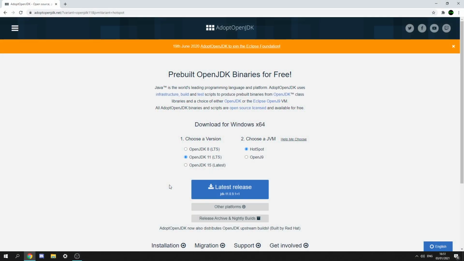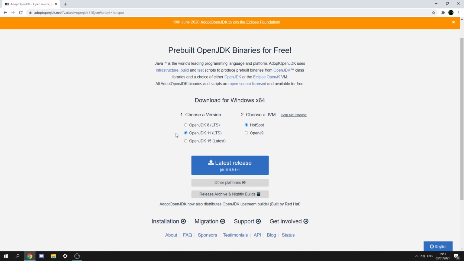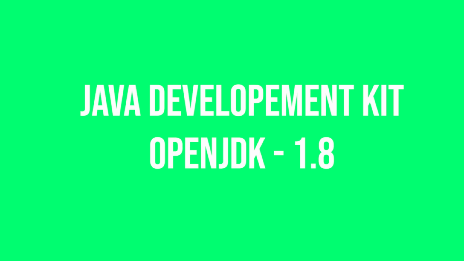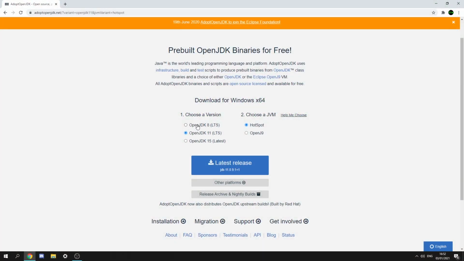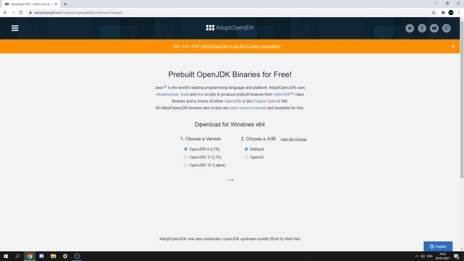So the first thing we're going to do is install Java. Java is the programming language we're going to be writing in. Head over to adopt.openjdk.net, there's a link in the description. JDK stands for Java Development Kit and it's the version of Java we're going to be using to create our mod. So where it says choose a version, we're going to select OpenJDK 8.